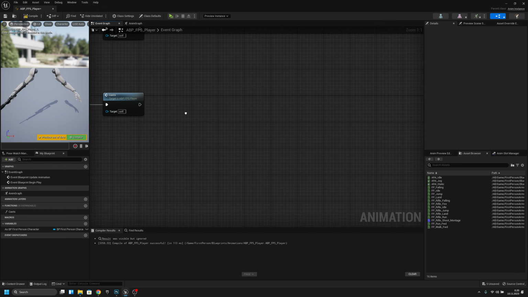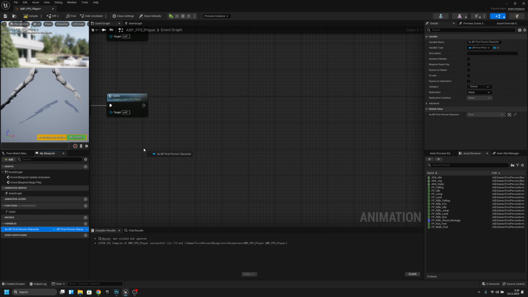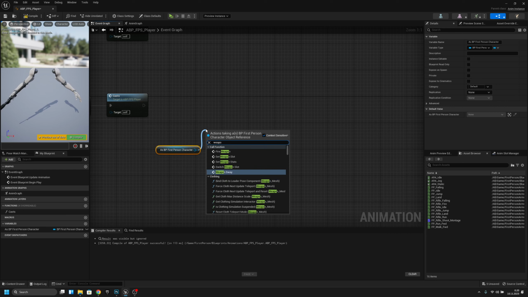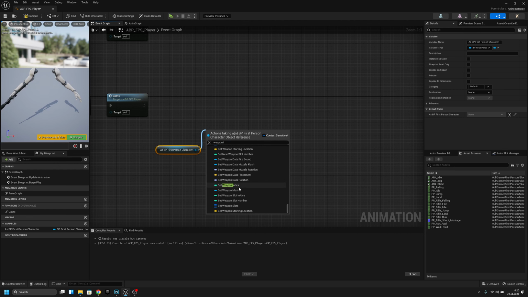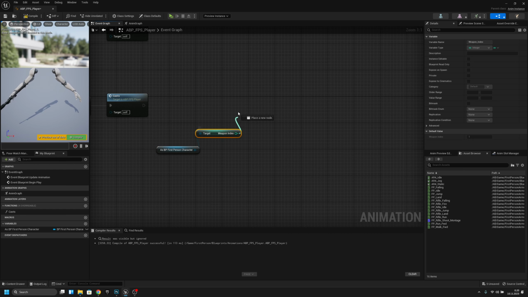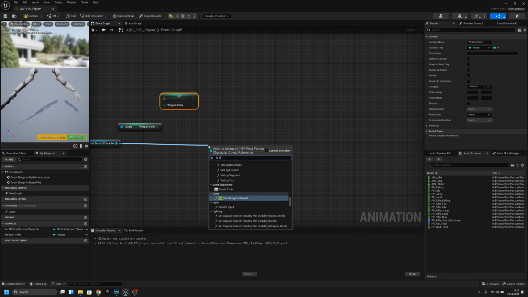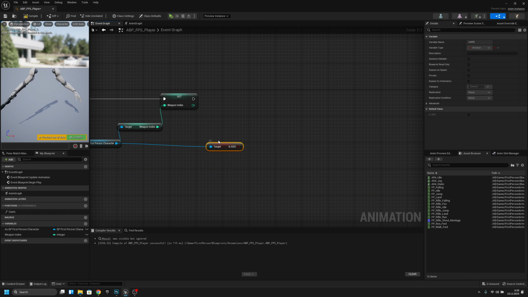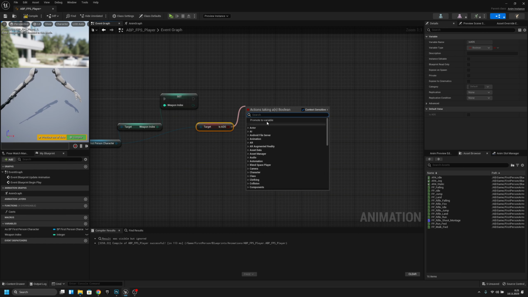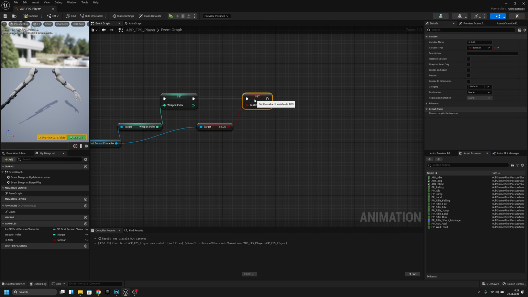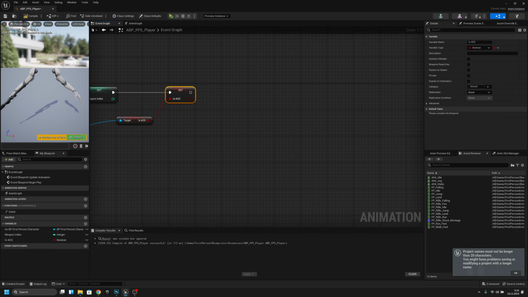We want to actually get the first person character like this. Now we want to first get the weapon index. Weapon index, it should be here on the bottom. Get weapon index like this. Now we want to set it, promote it to a variable called weapon index like this. Now from here we also want to get is alive, and we also want to promote this to a variable like this.